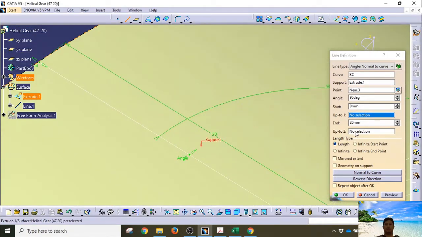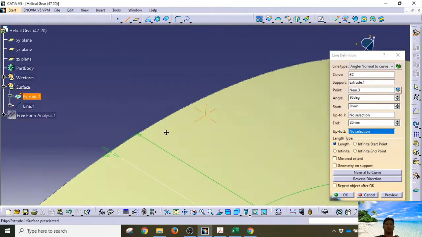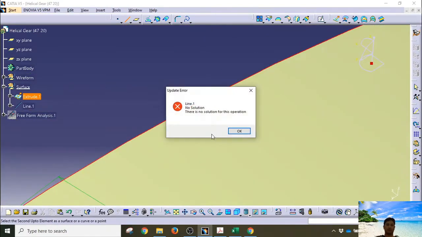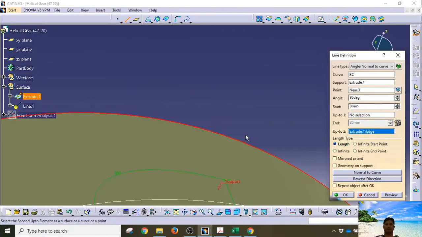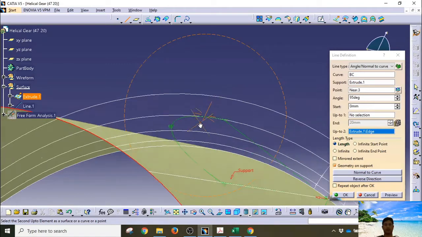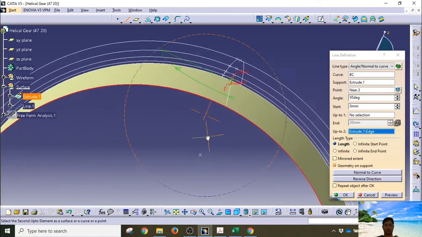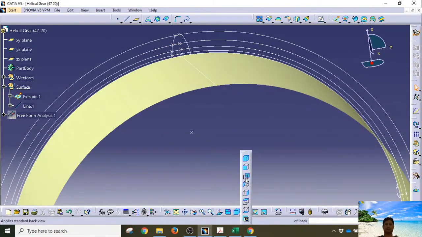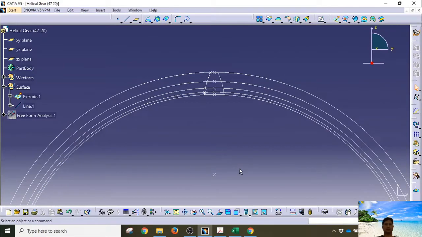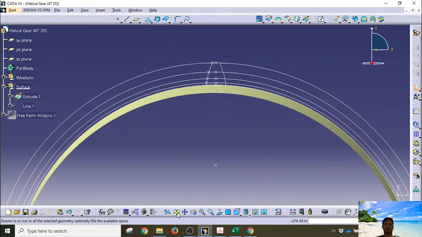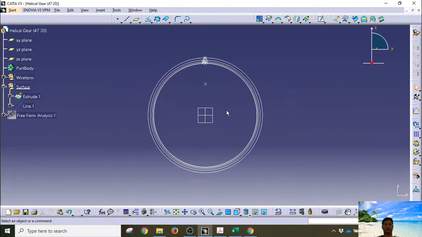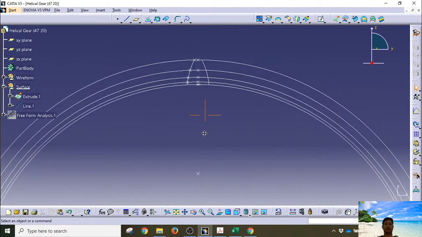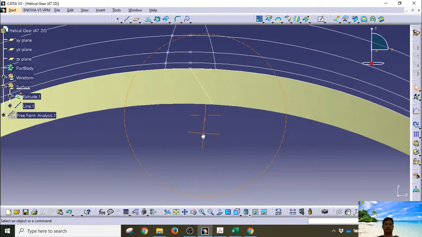So the up to 1 and up to 2 is this line now. We need to create geometry and support, and then click OK. Look at the front. Yeah, the front view, we have the line that is inclined to 5 degree.